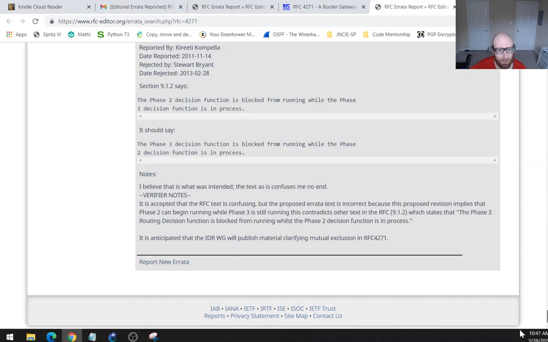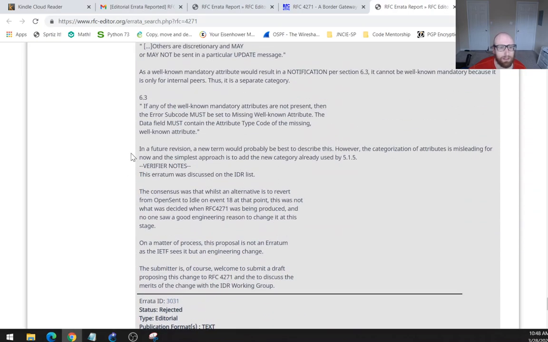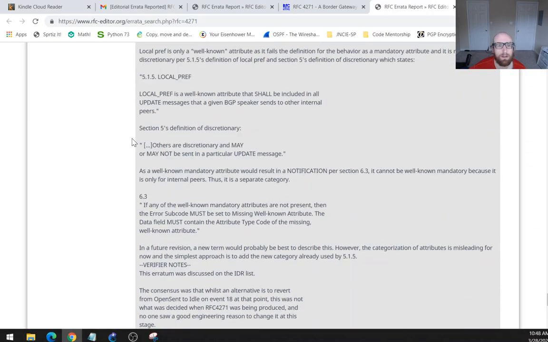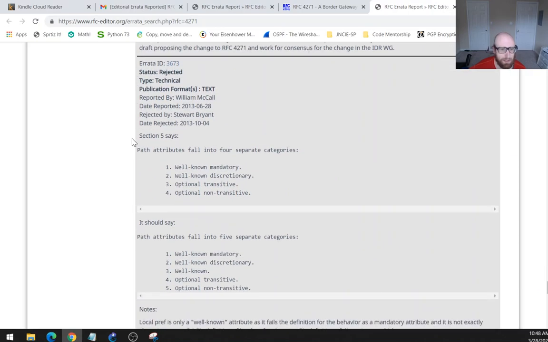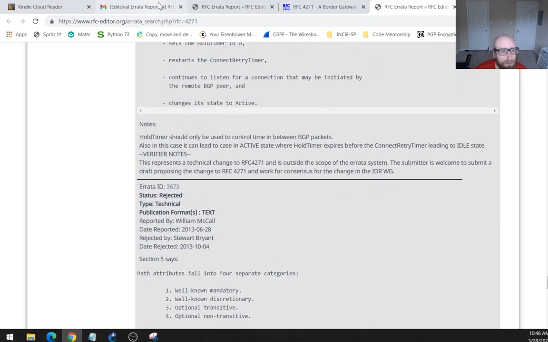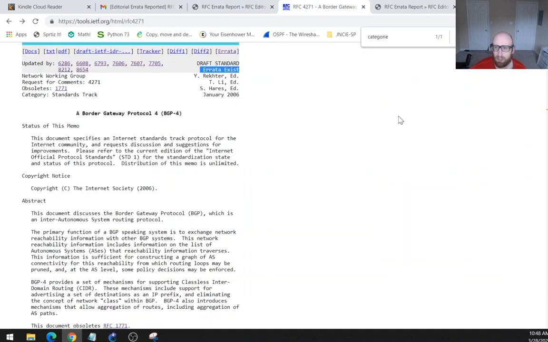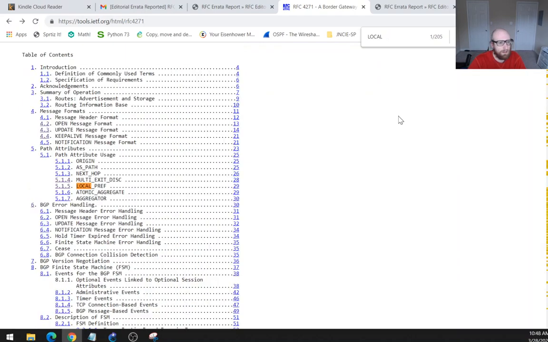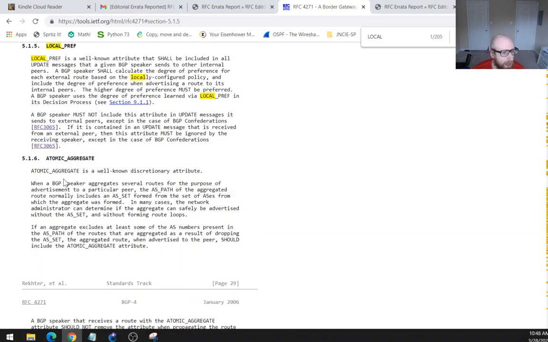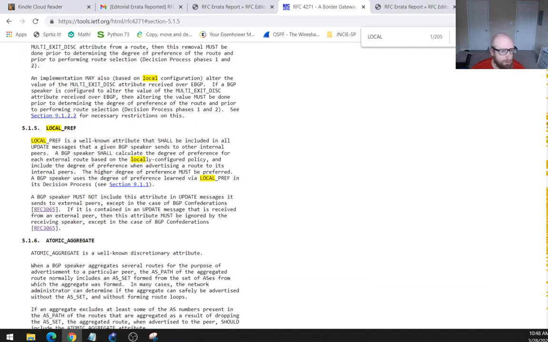And at the very bottom here, click Report New Errata. So it looks like my Errata hasn't shown up in here yet, but we can see this section, the local preference section, LOCAL. Yeah, so down here, section 5.1.5, where it is listed as a well-known attribute, but not as a well-known mandatory, nor discretionary attribute.